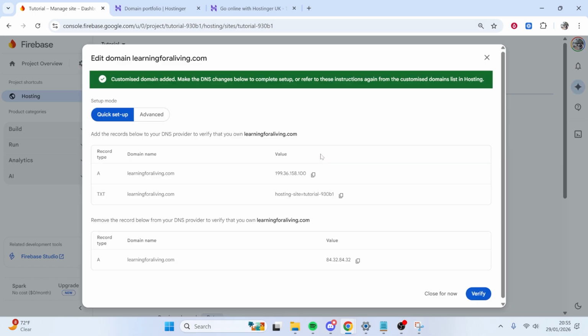What it's going to do is it's going to ask you to add some records and also delete a record as well. So we need to add an A record, a TXT record, and we need to remove an A record. This is all very simple. Don't worry, we don't need any technical skills to do this. So let me show you.